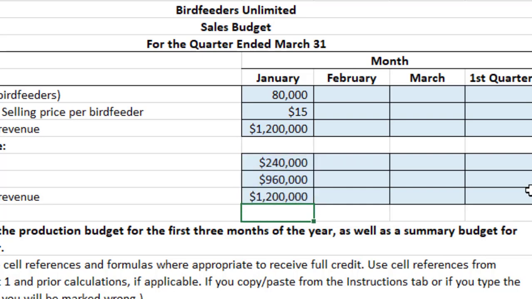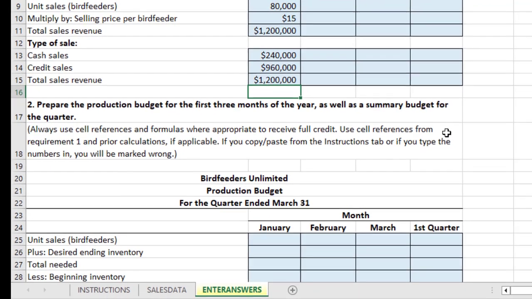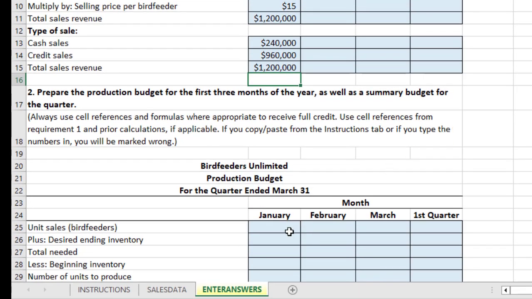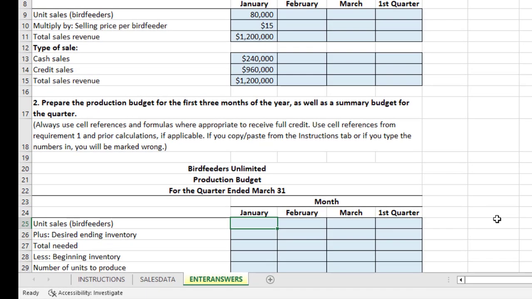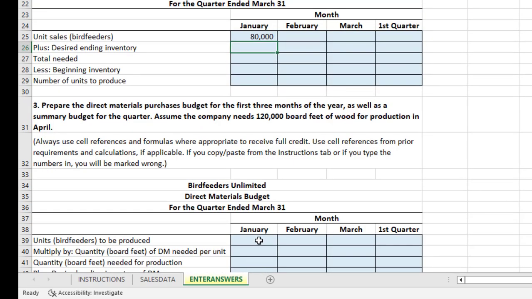Then hit equals. Notice how as you go down, that information is needed in these other cells for these other budgets. For your production budget, you need the sales units. You can't put sales units of 80,000. What you need to do is hit equals and then reference that cell. The same thing for units to be produced. That's going to come from here. So you would hit equals and then reference the cell where you're pulling that information. You have to do this. You can't put the numbers in there.